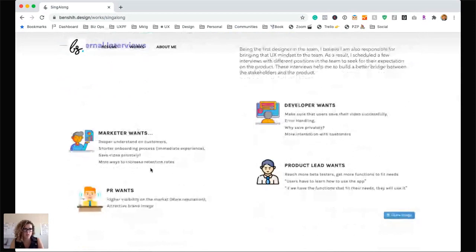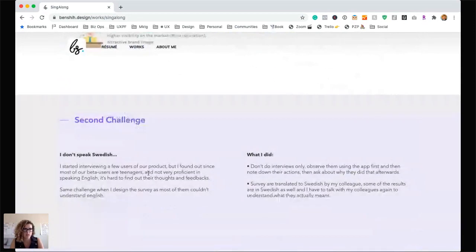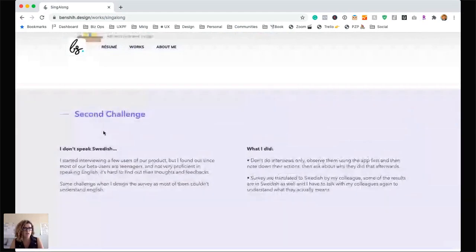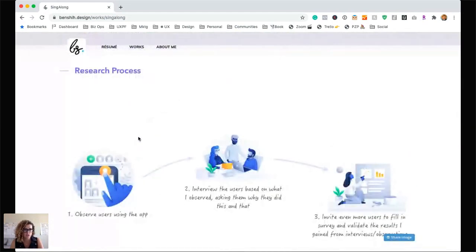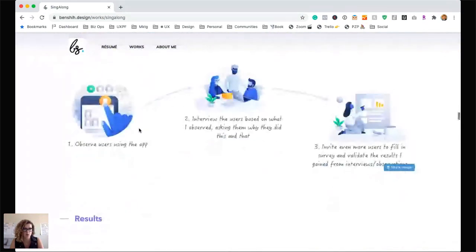So we're clear on the needs of the different internal users. And then you have these, I like how you kind of highlighted these challenges in a different color. That's very clever. So now we're getting into the actual research process. Okay.